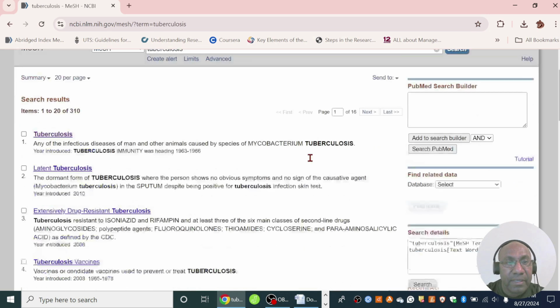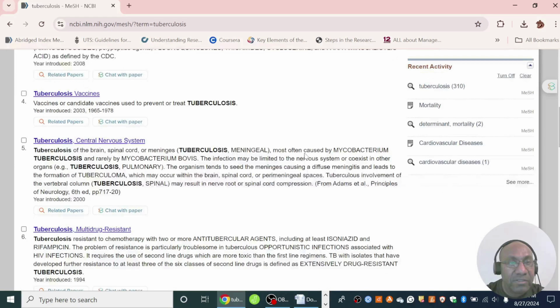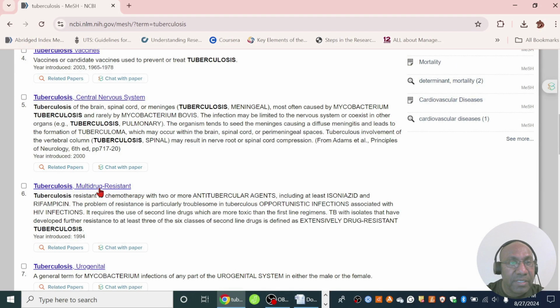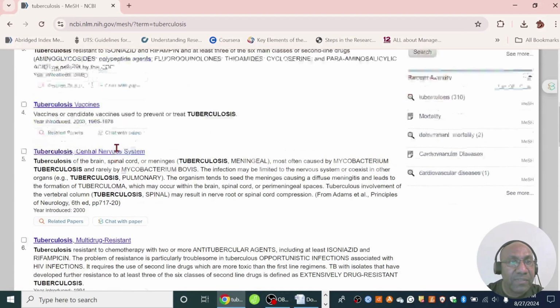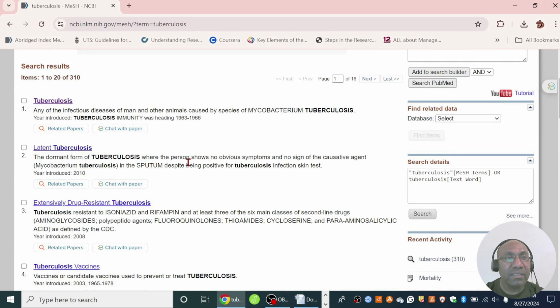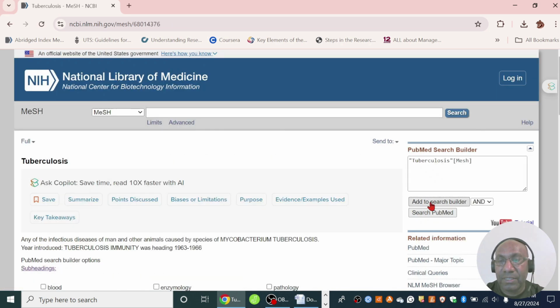So I search, and I am given a different list of MeSH terms with the subheadings and the multi-drug, central nervous system, vaccines. What I want is all publications, including subheadings, to do with tuberculosis. So I click tuberculosis and I add to search builder. Now I have the MeSH term plus subheadings.